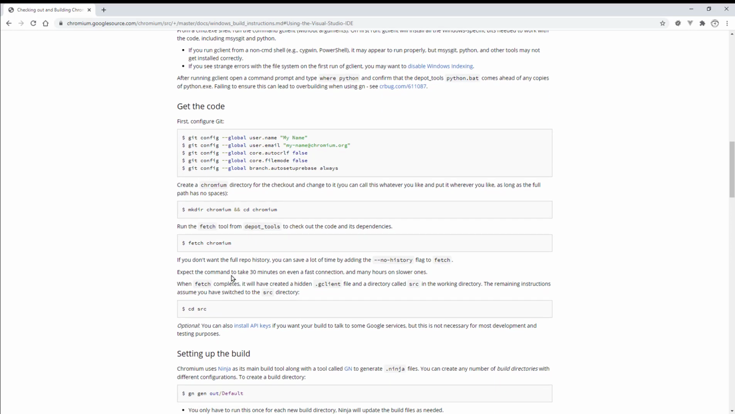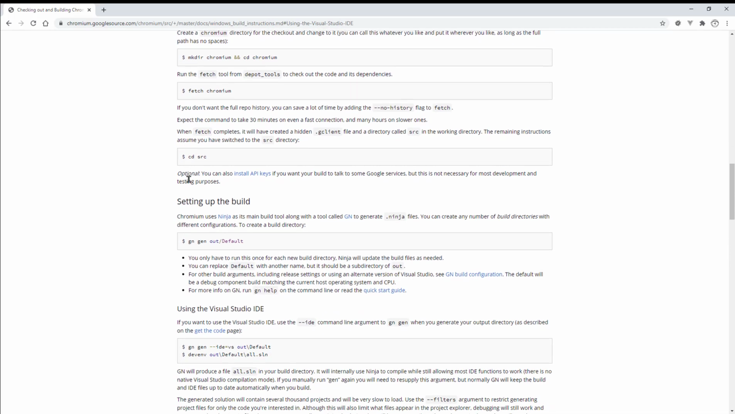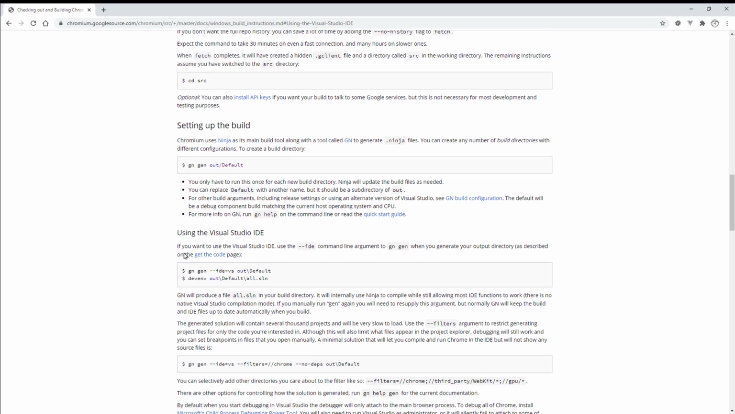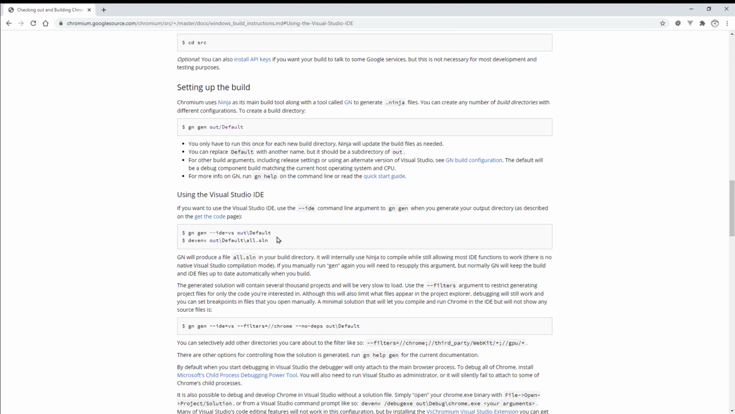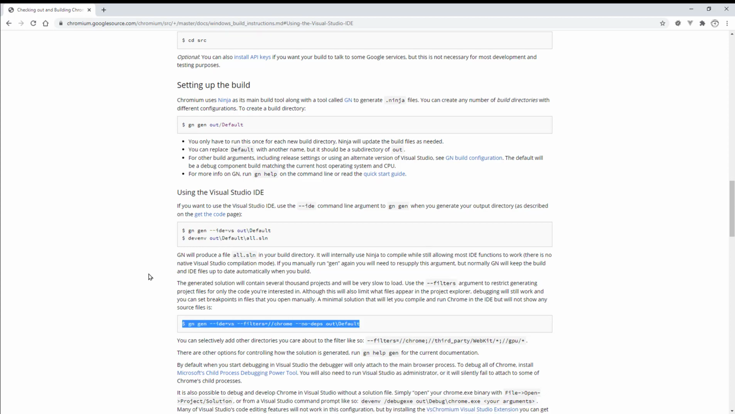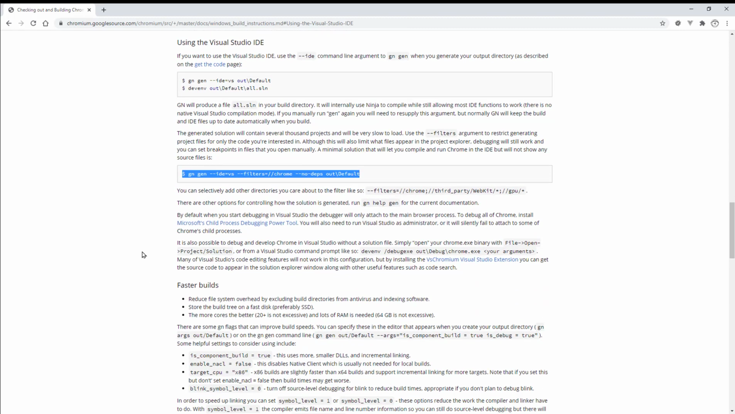Okay, so there's a bunch of command line stuff. The important thing is, yes, you get the code. That's common for all the platforms. You go into the source directory and you're going to generate the build. There's a few steps here. If you do the one that generates the Visual Studio files, it has like 6,000 projects, so skip to the next one and filter out just the Chrome project.